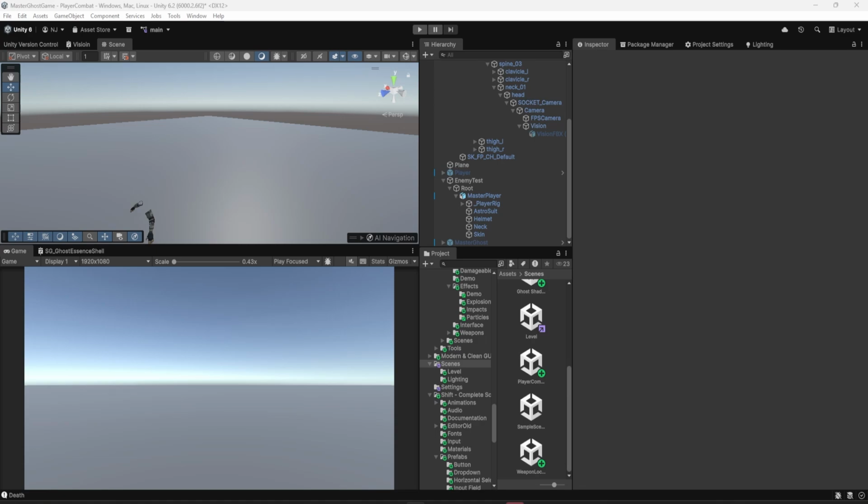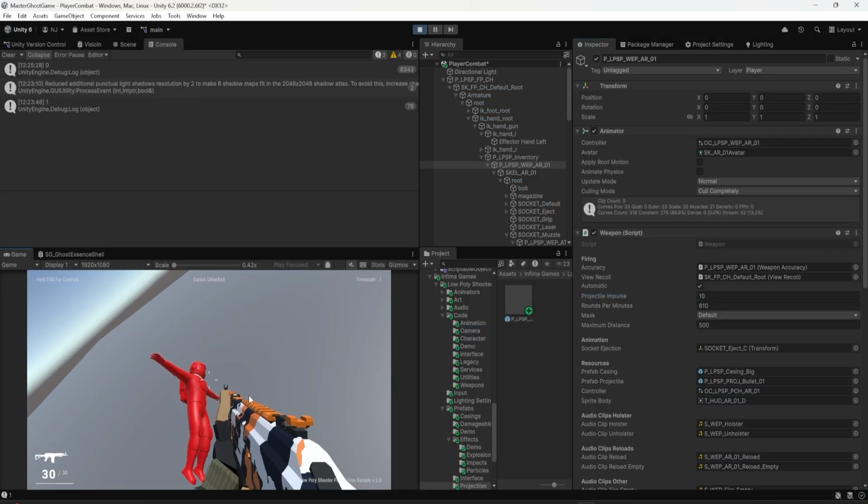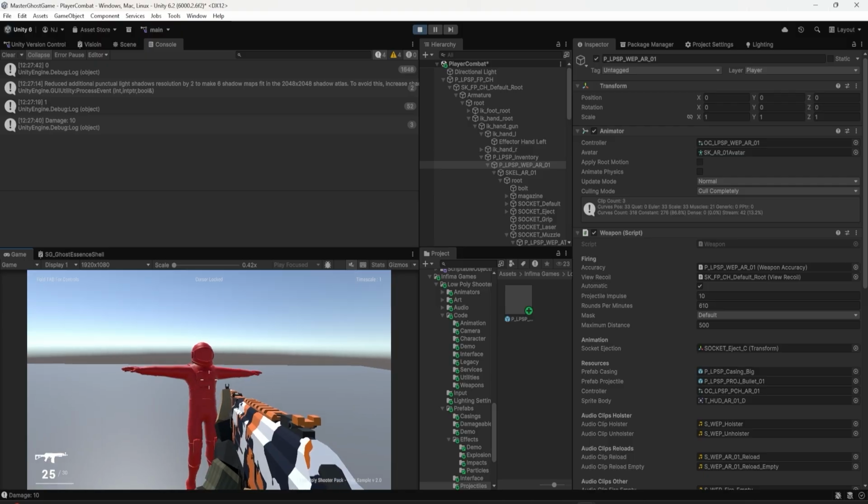Today I'm a little under the weather, so you'll have to excuse my voice if it sounds a little raspy. But today I'm going to continue on from where I left off in my last video. In my last video, I was able to create a health and damage system that allows me to shoot at different hitboxes, causing different amounts of damage to the enemies in my game.